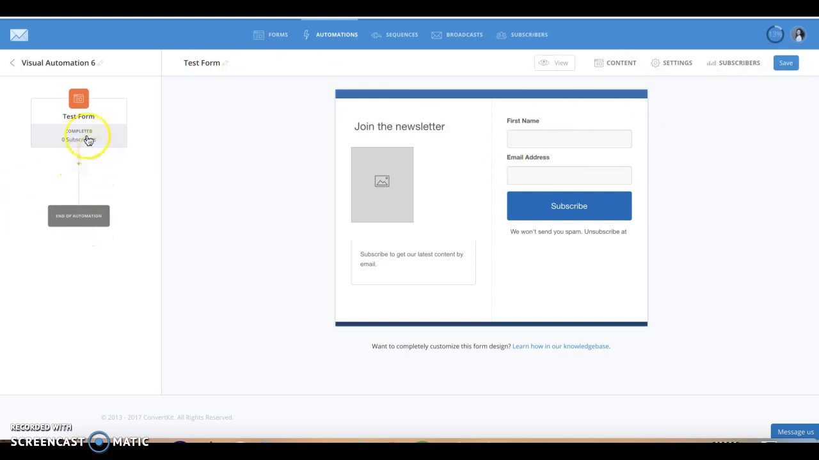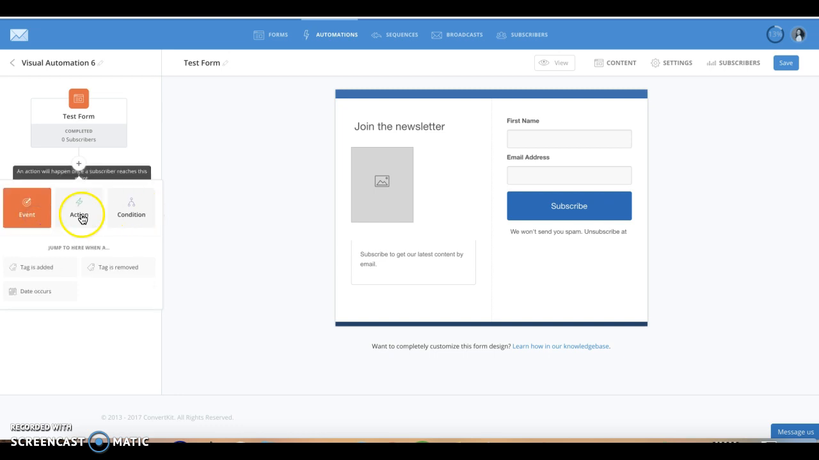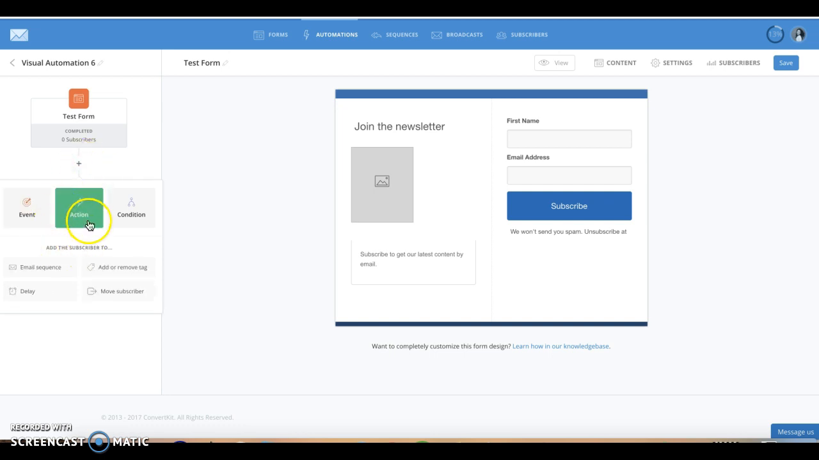And here, right below test form, you'll see there's a plus button to add an action. What I want to do is simply tag the subscriber with the interest through the definition of the ebook. Here, there are events, actions, and conditions. The most commonly used is action, because I want to tag a new subscriber with a new tag.